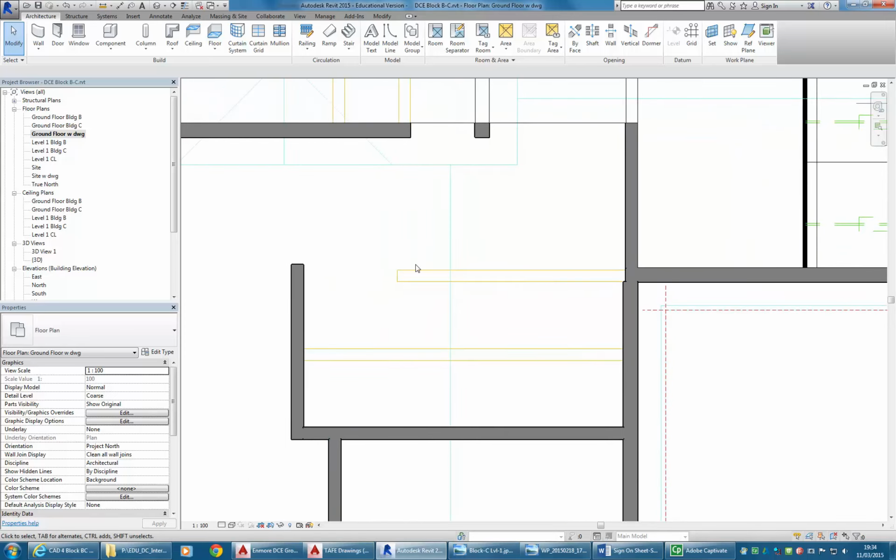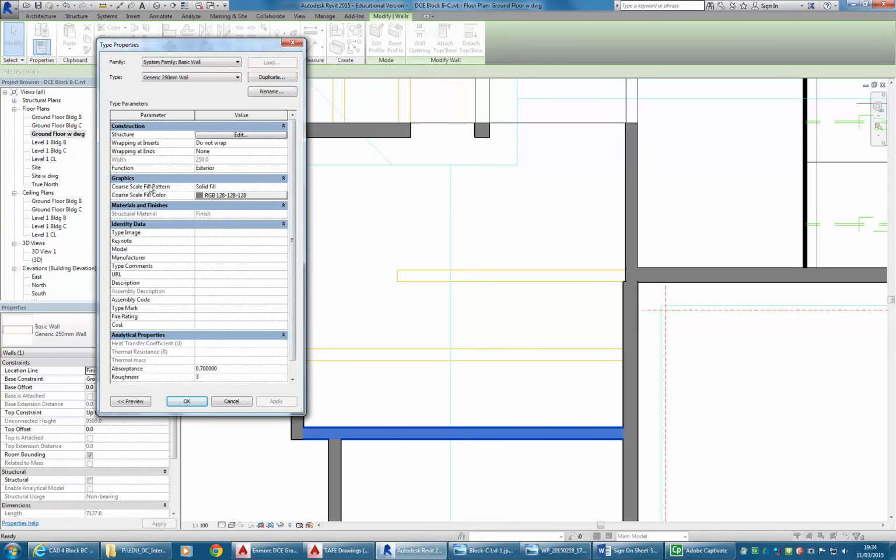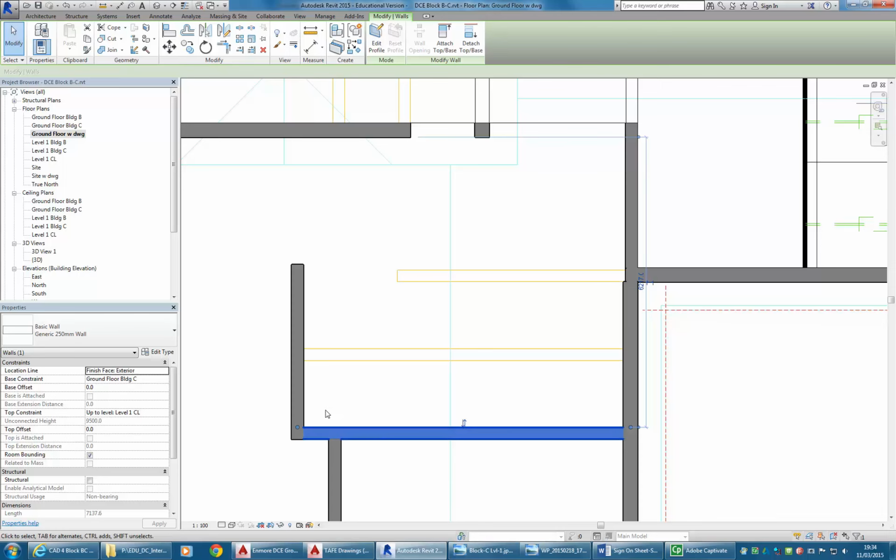If you're wondering why it's showing those coarse walls, it's because in that wall type it has a solid fill set for the coarse scale fill pattern. So that won't always be there. If it doesn't have a pattern set, the wall is still going to be see-through in wireframe.